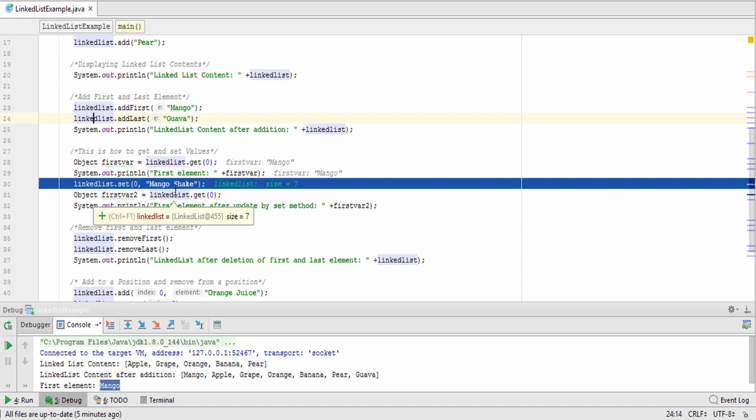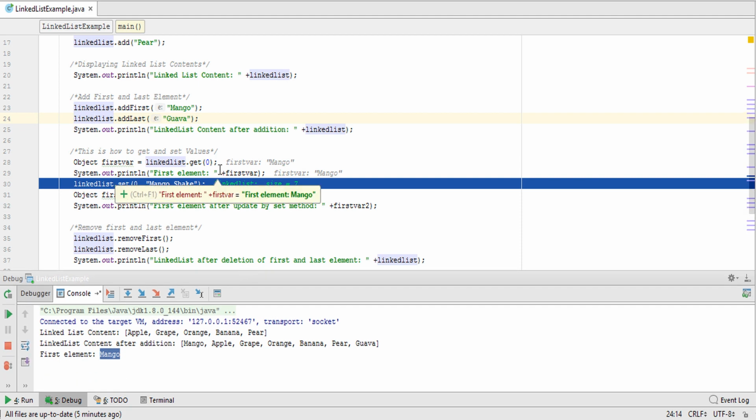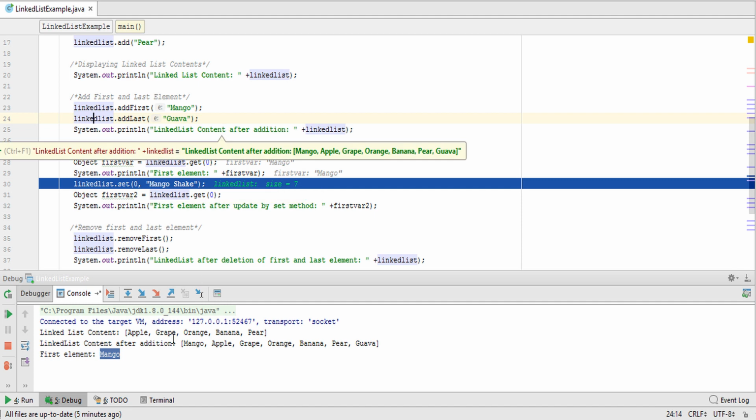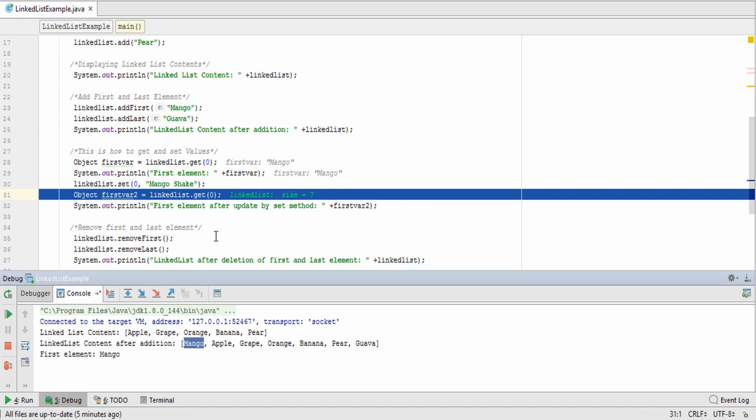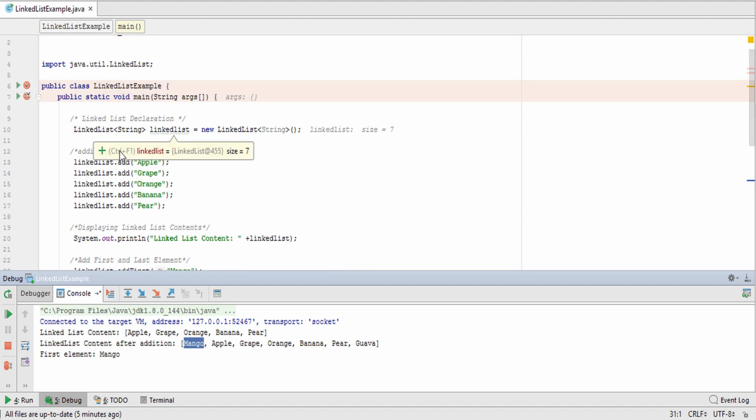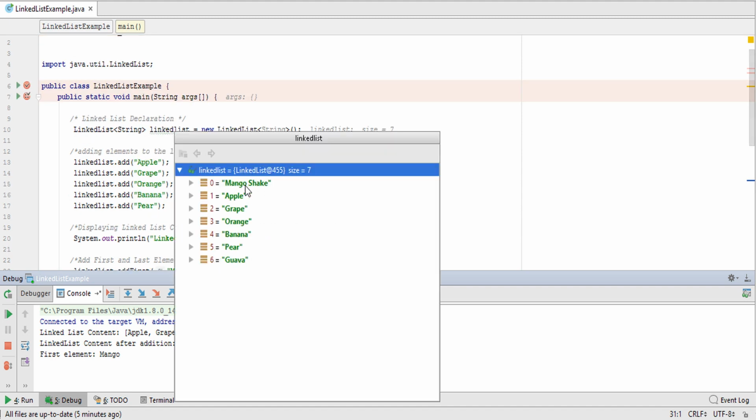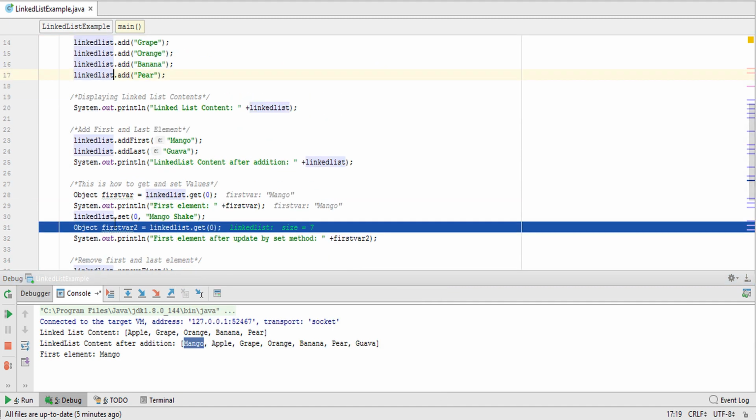It's like updating the 0th position from mango to mango shake. Currently the list of elements has mango, but I will update it to mango shake with the help of this line. Set at 0: the element at the 0th position is mango, and we will update it to mango shake. So let's run set. We can see that it has been updated from mango to mango shake, with the help of this line, set at 0 mango shake.